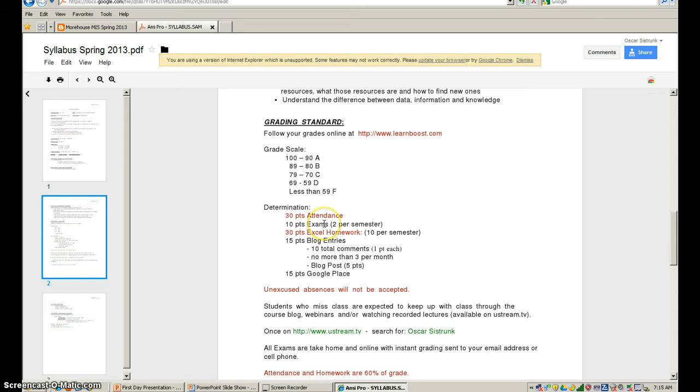The exams, there are 2 of them. They are really only 5% each, or 10%, or 10 points. The next highest, other than attendance and homework, is going to be your blog entry, which includes a blog post to do, and comments to make. We'll talk more about that on Wednesday. And then Google Place, which is another project we'll talk about.